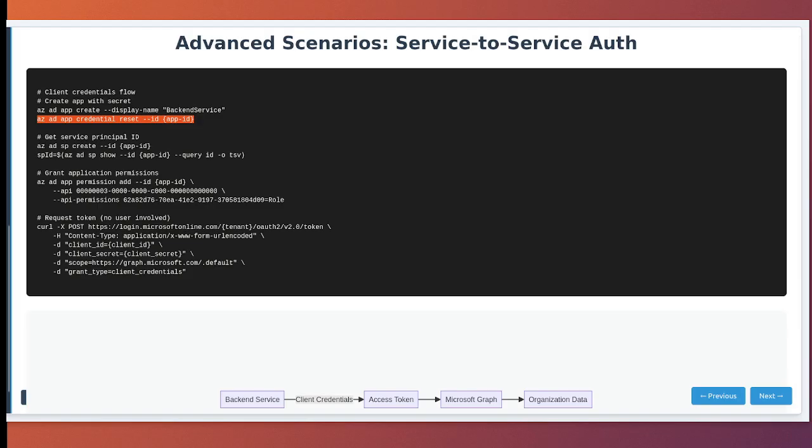Certificate-based authentication is the more secure alternative to client secrets. Instead of a password, your application proves its identity using a certificate. The process involves creating a self-signed certificate, or better, using a certificate from your organization's CA, uploading the public key to your app registration, and using the private key to sign the authentication request. This is more complex to set up but eliminates the risk of secret exposure.